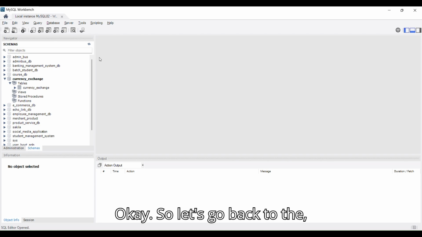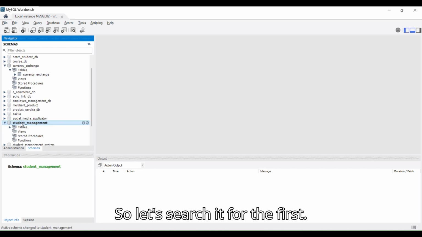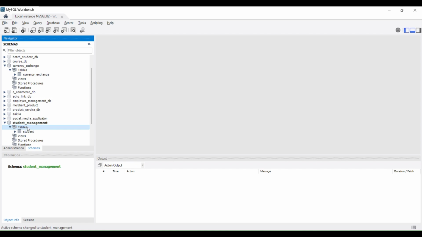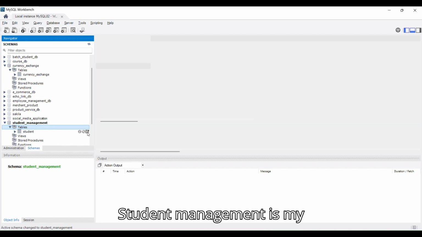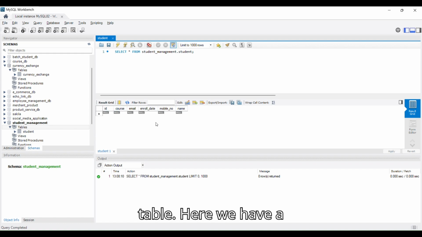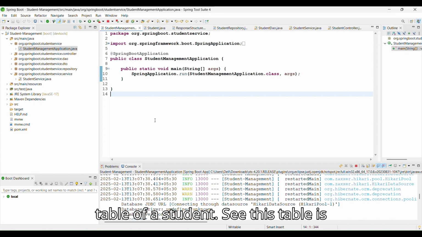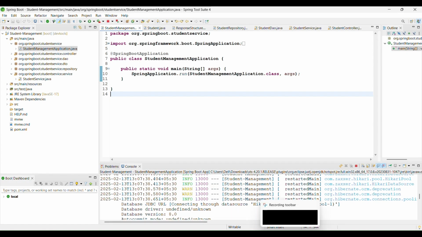Okay, so let's go back to the database. Let's search for it first. Student management is my database, and go to the tables. Here we have a table of student. See, this table is also created.